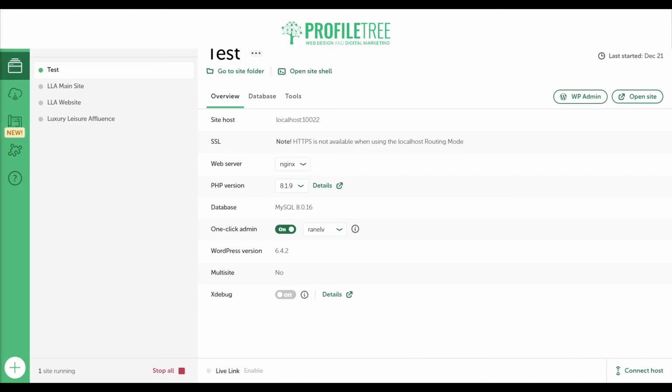So what do you get? You have your site host there, so this is what they provide. You've got your web server, so you can choose Nginx or Apache. PHP version, we have it at 8.1.9. Of course, the latest there is 8.3, but this is the version that doesn't seem to crash on me, so that's the one that I use. Of course, you've got your admin there, WordPress version, multi-site, and Xdebug.